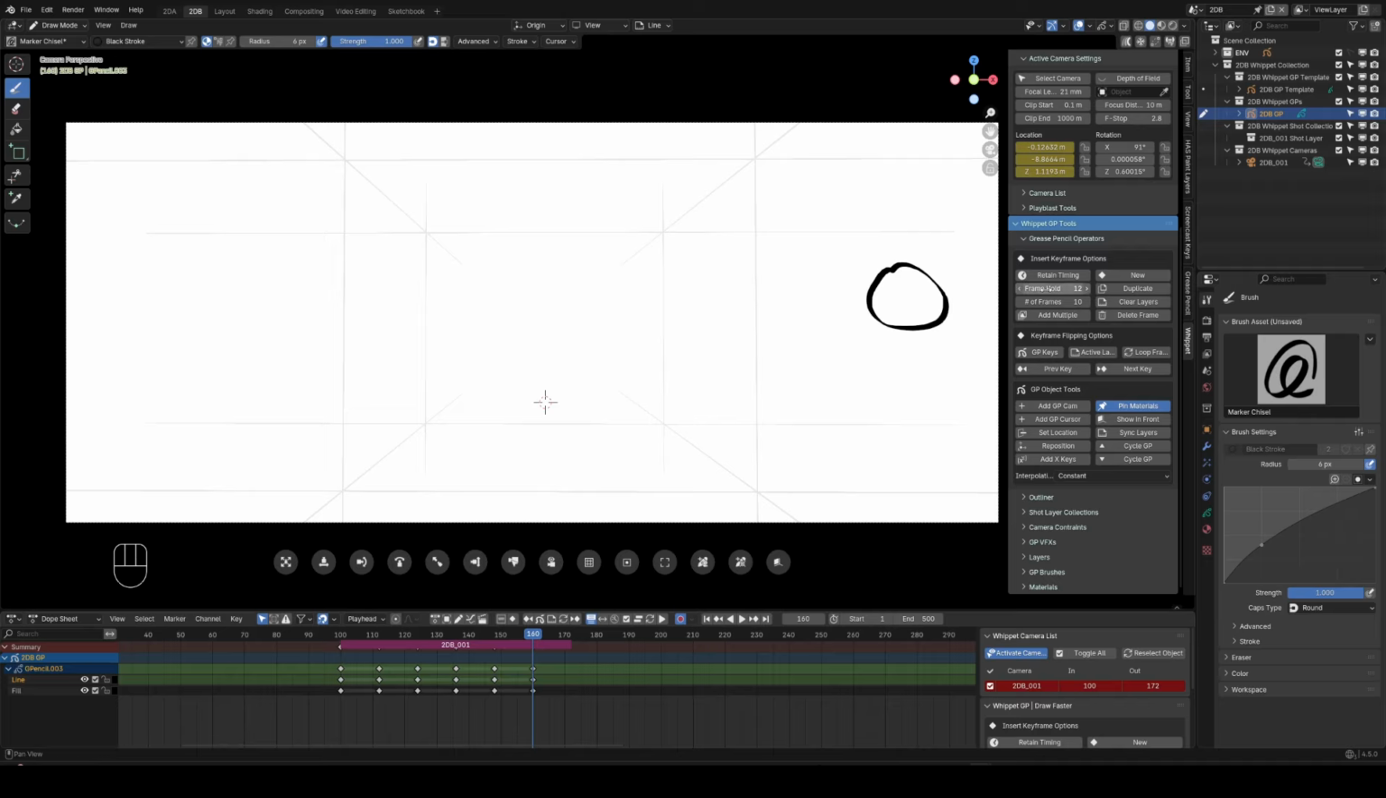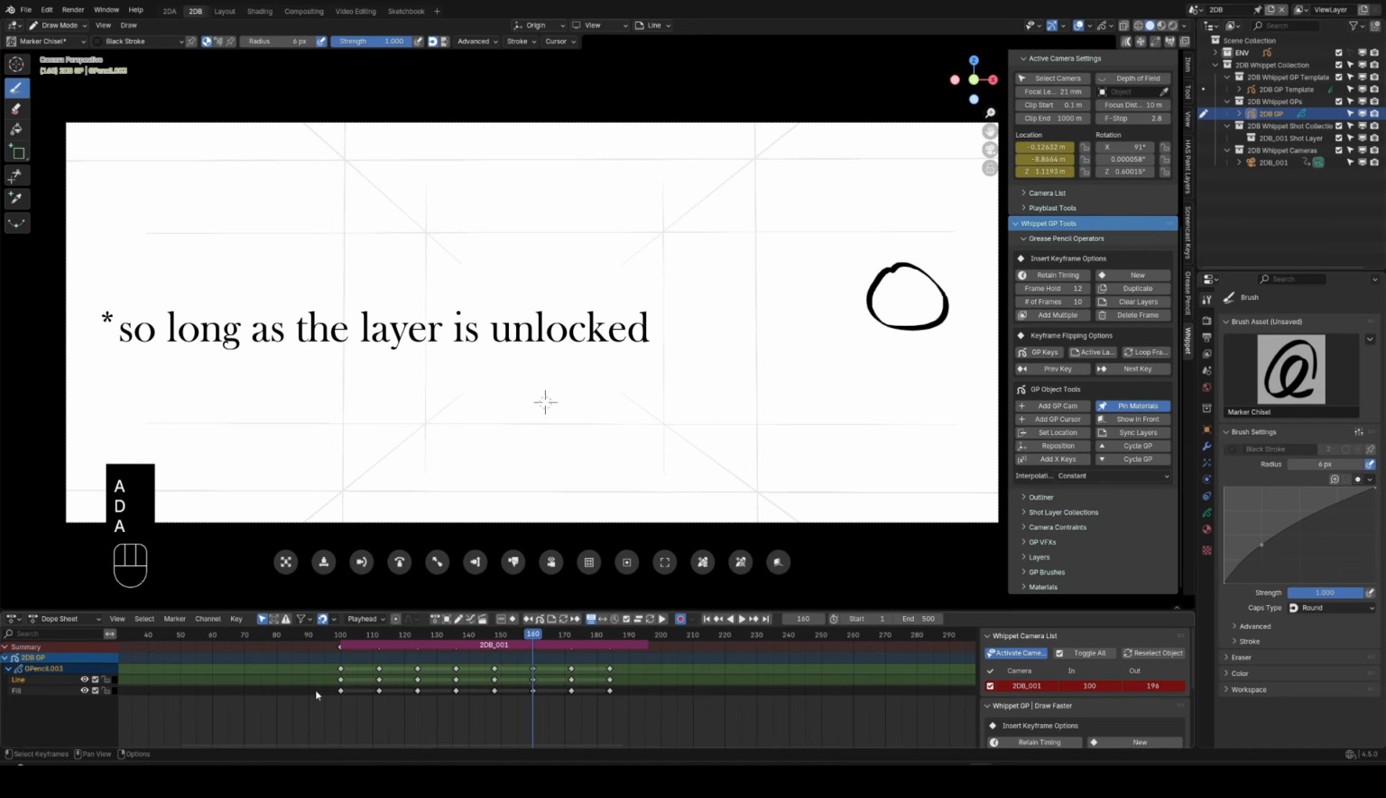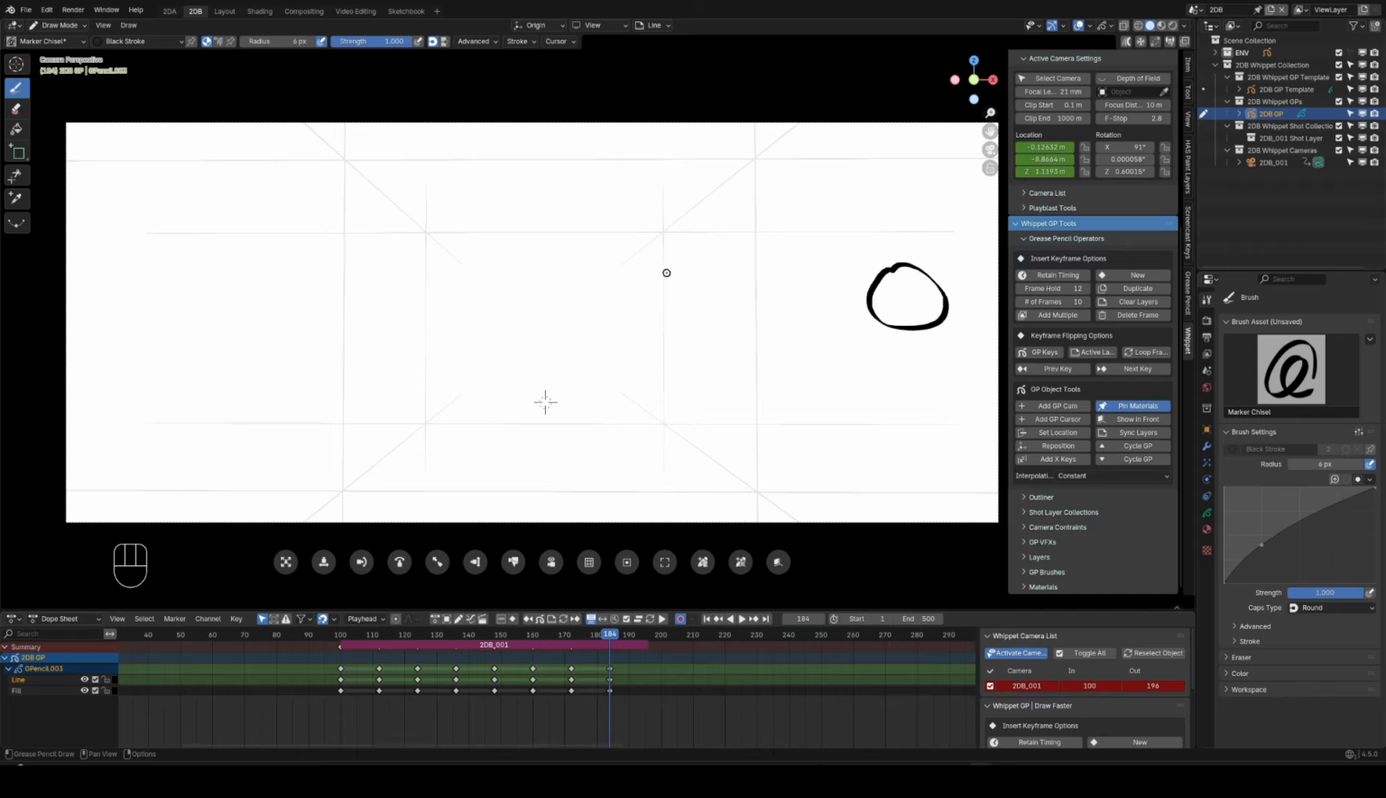So if you want to change how many frames a drawing holds for, you can just adjust it here. By default, it's 12. If you want to duplicate a drawing, you can hit Shift D. So that will just duplicate everything. So you can see that it stays there. If you want to clear layers, as I mentioned before, that shortcut's D. So that'll delete all the drawings, regardless of what layer it's on. So now you can see they're all gone. And then delete frame is deleting a keyframe. So if I hit Control D, it'll actually delete the entire keyframe itself.